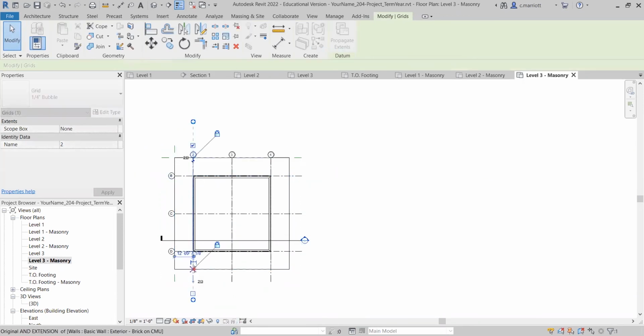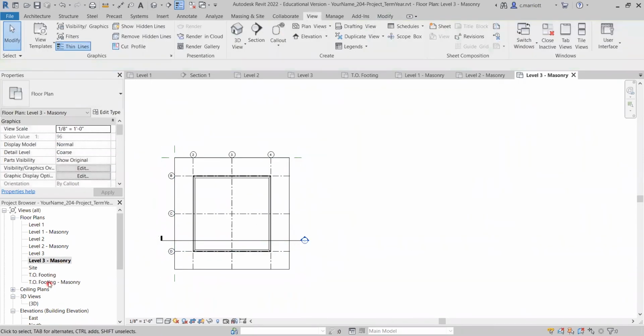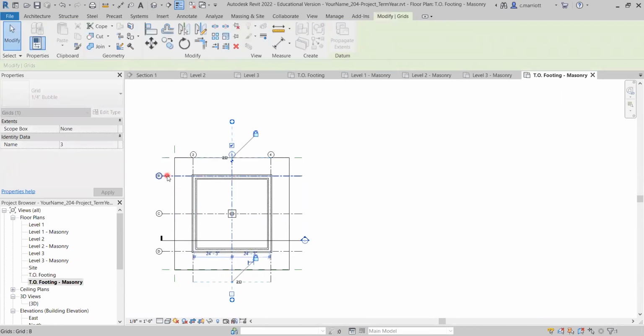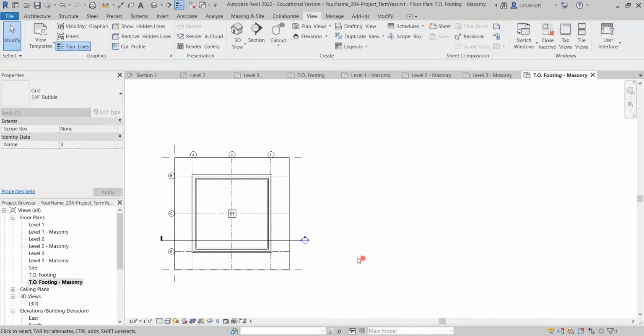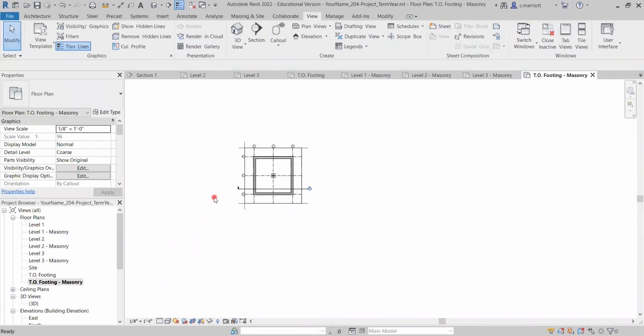And by the way, you'll notice those locks if you needed to. Maybe we will at some point. You can lock these so they don't move on you. The last one, top footing. 1, 2, 3, and 4. Okay, now these 4 views that we've created, we're going to put them on a sheet.